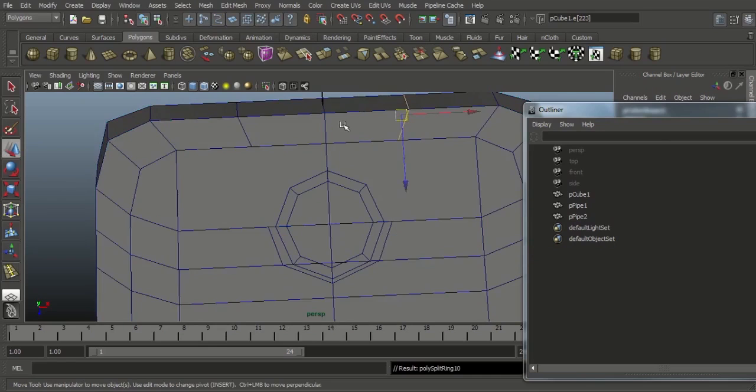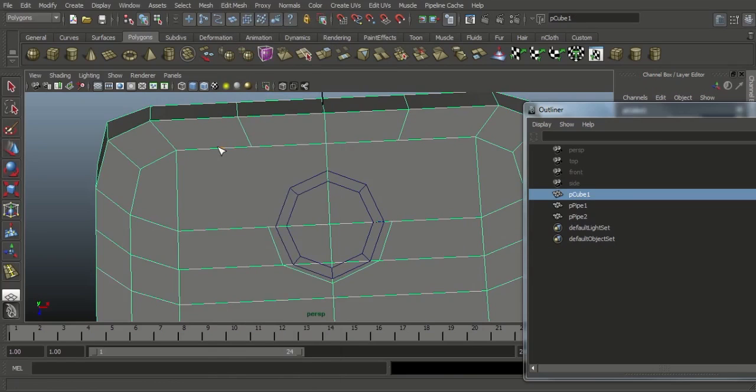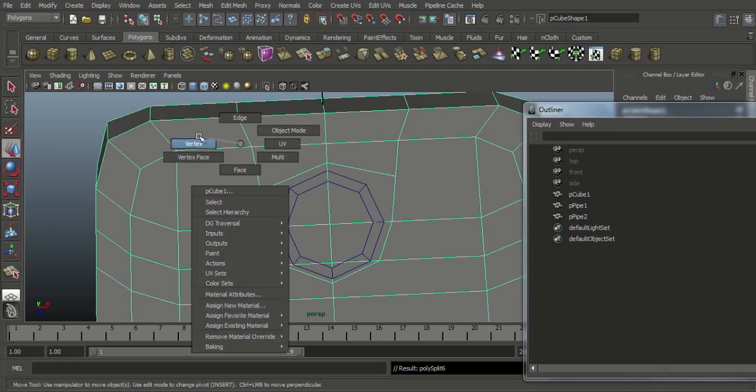Go to object mode, choose edit mesh and choose interactive split tool. We have the corner vertex here, so click here and drag to that edge, so it will automatically snap to the vertex. Same here, click and drag to that edge, so it will automatically snap. Click here and drag to stop that edge. We want it like this: click here, here and here, and right click to stop the edge. Press W and go to vertex mode.